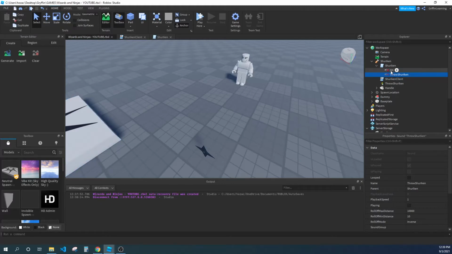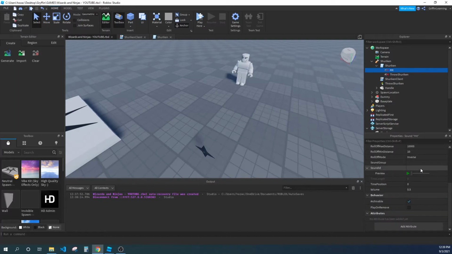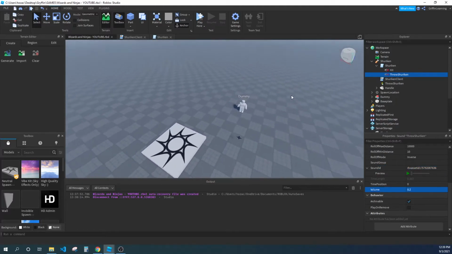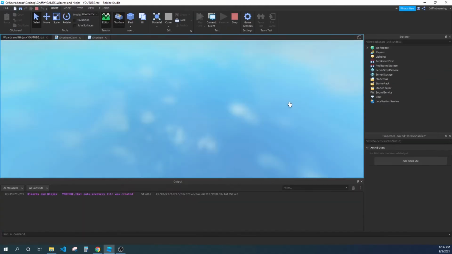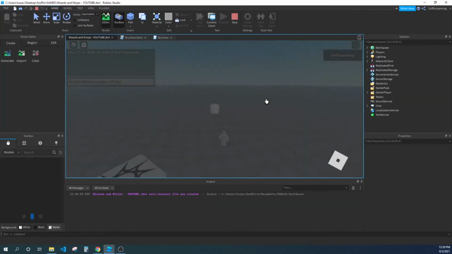So to our hit, we're going to make sure it's the stab sound. Copy the URL, paste it into the sound ID, and make sure the volume is 0.1 or something. The throw shuriken, I'm going to make it the knife swing. And I'll put it into the throw shuriken, and I'll make the volume 0.2. And so I'll put these sound effects in the description for you guys to look at. Let's hit play and see how this looks.